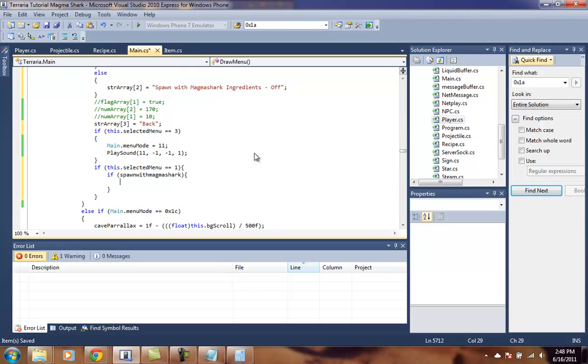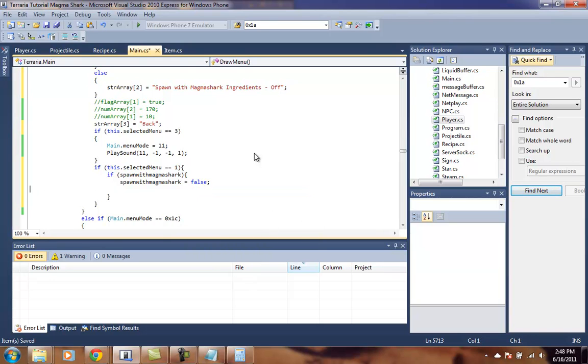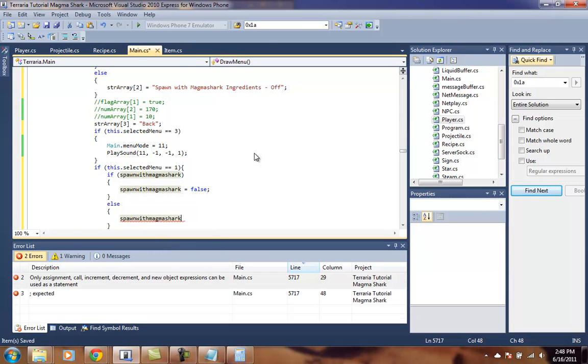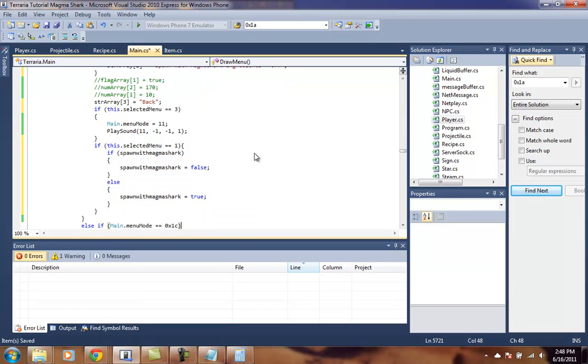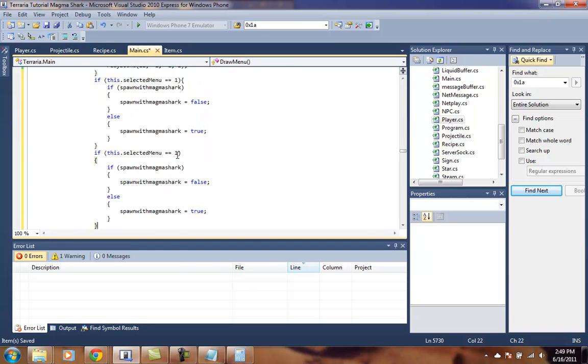If spawn with Magma Shark is true, spawn with Magma Shark equals false. Else, if spawn with Magma Shark is false, equals true. Copy this. Hopefully there'll be no more fails in this episode, and there's one right there because I can't talk properly.